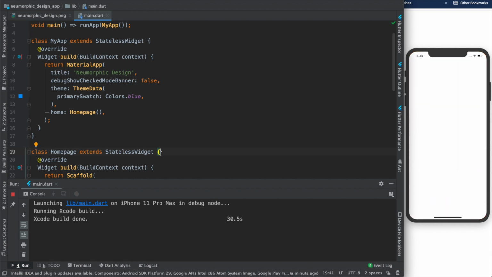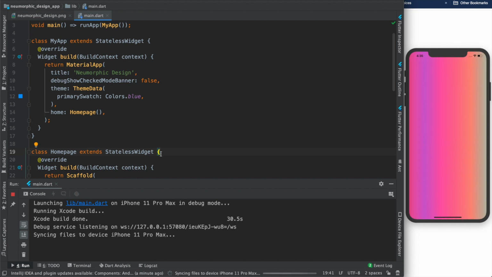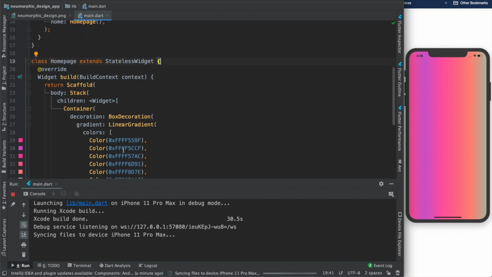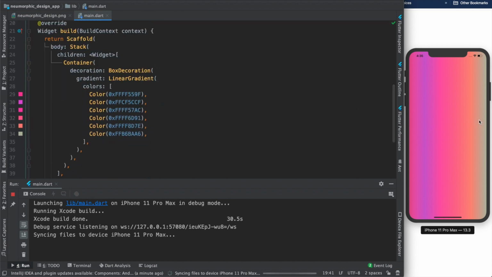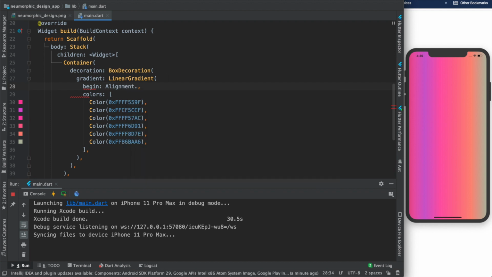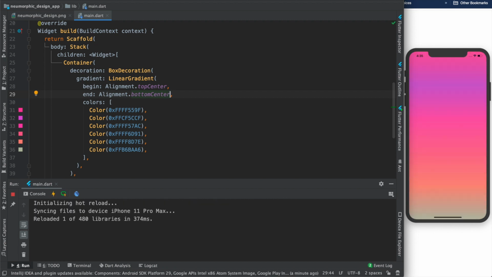Yeah, so it's started now, and this is how it is looking, right? But I want it to be vertically aligned, and they are horizontally aligned right now. So I will give begin, and there will be alignment dot top center, because I want it from the top, and no angle I want to give. Right? Then yes, so this is the color.